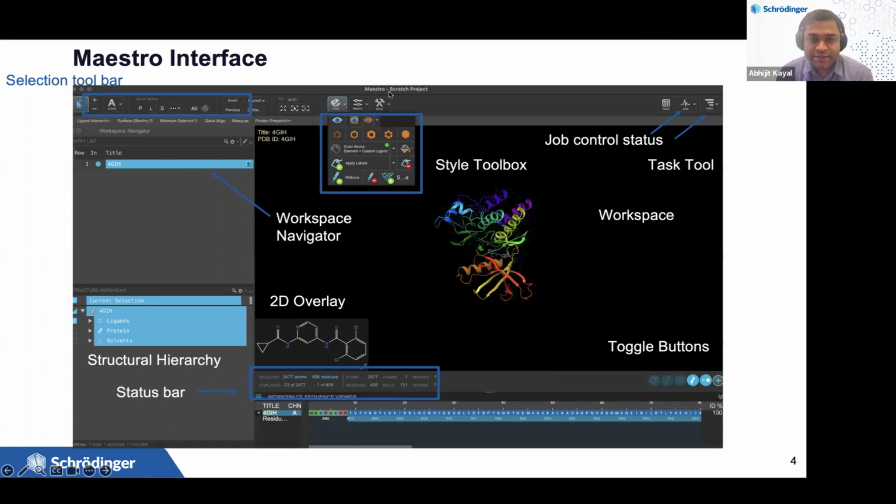And there are other sections, like in the top right corner, that is the job control status, where you can monitor your job. Then from here, you will get what is called the rendering options. So you can render all your molecules in a different format, or you can color your molecule in different ways.